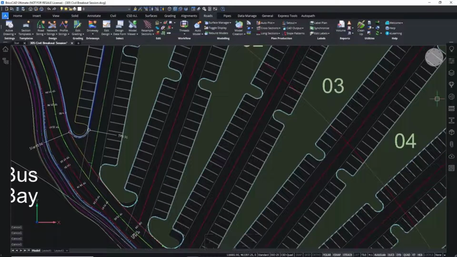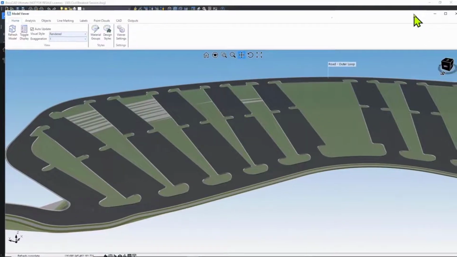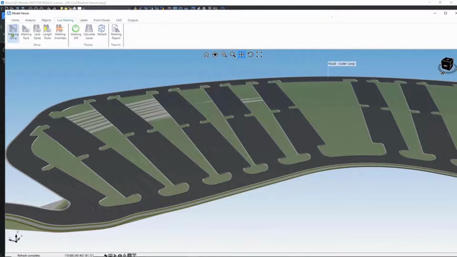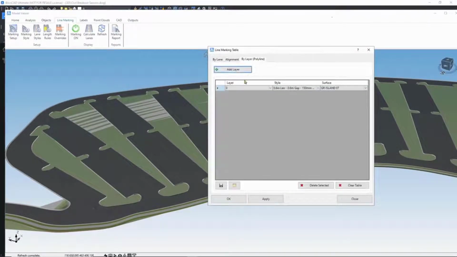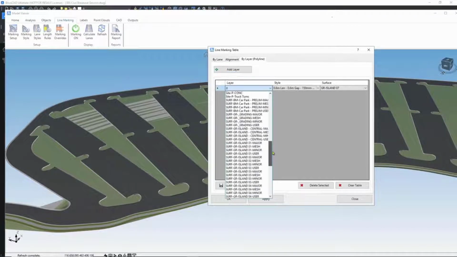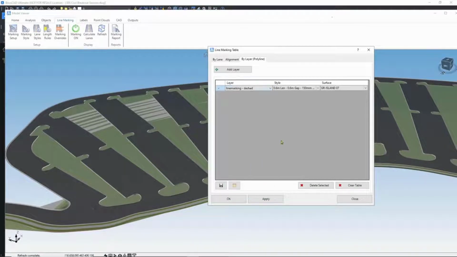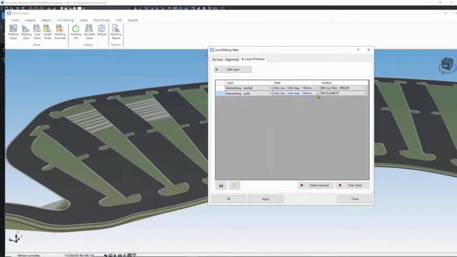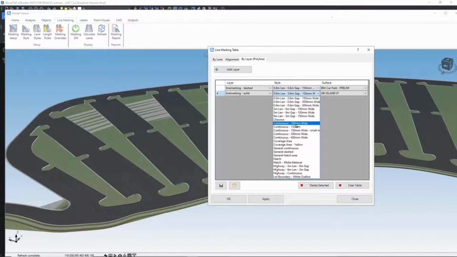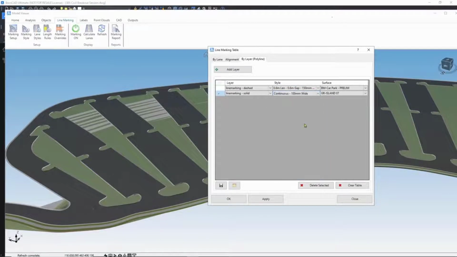So if I go back into this window, if I go to my line marking tab, if I click on marking setup, I can do it by alignment or by layer. A layer is usually faster. So I will go here and scroll down as far as line marking. So if I go for line marking dashed, and I'll tell it to use the surface prelim, and that the default one is a dashed line type. I'll add a second one, which will be line marking solid. So for this one, we'll click on the line marking style called continuous, 100 mil wide.